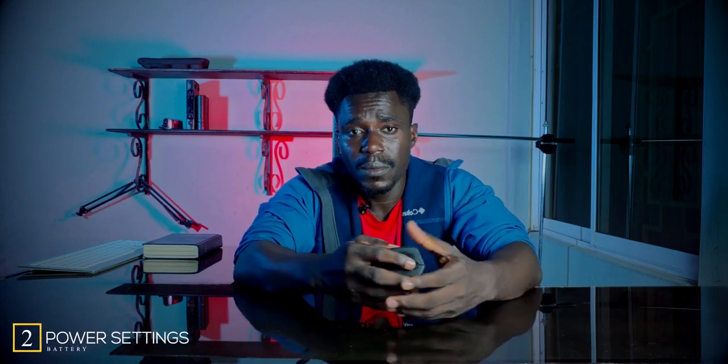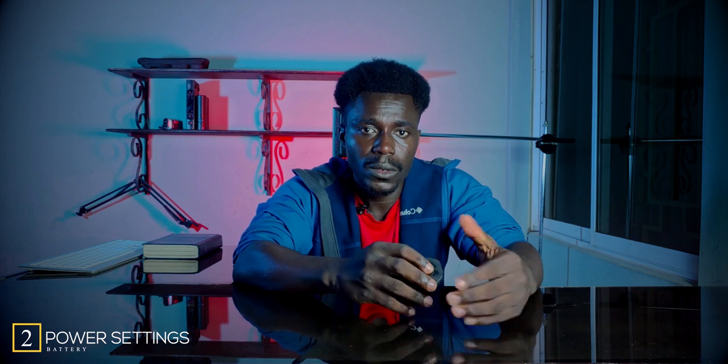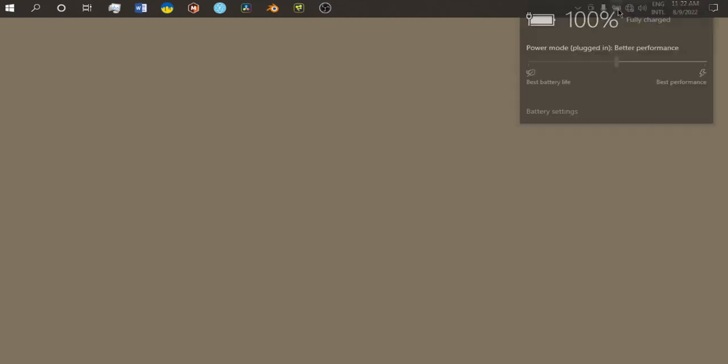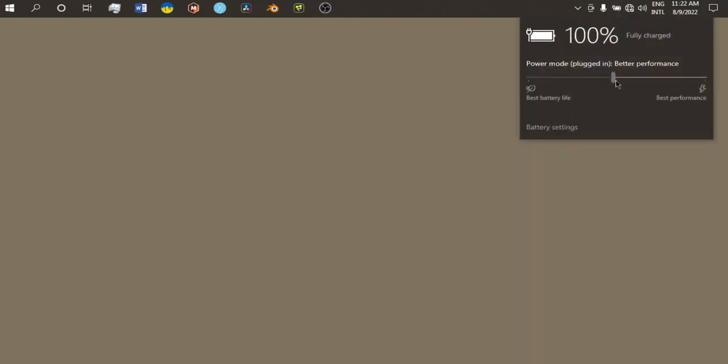Number 2: change your PC power settings. This happens mostly on laptops. Your laptop by default would always be set to better performance. When this happens, it means your PC would be reserving performance in exchange for battery life. If you are running a laptop with a discrete GPU or an integrated GPU, kindly hit the battery icon and push the slider to best performance.